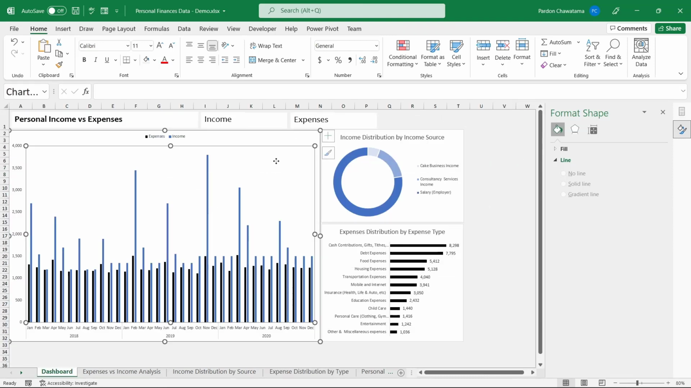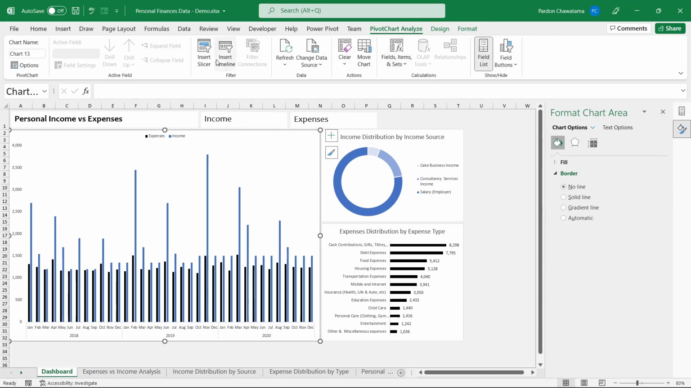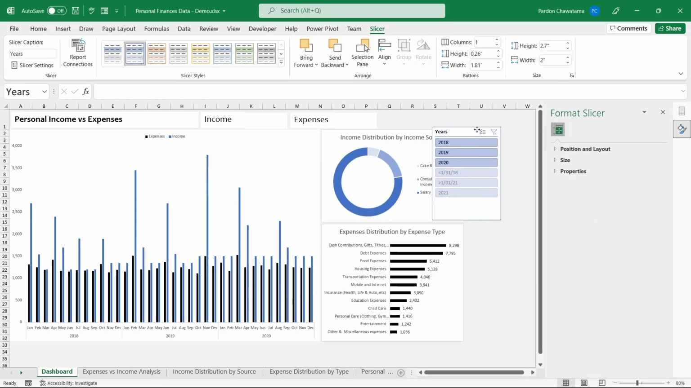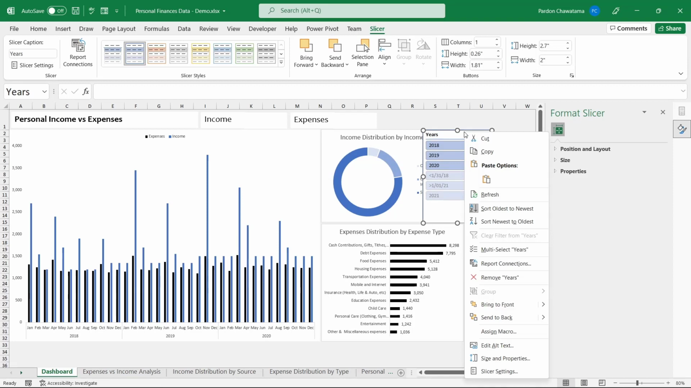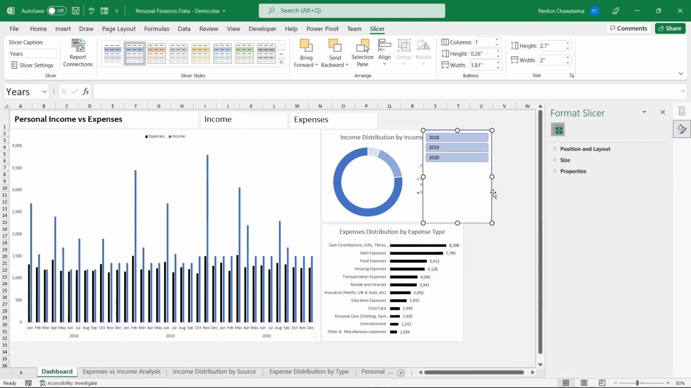I want to insert a slicer. If you select any of the pivot charts, you go under pivot table, analyze, you click insert slicer. I want to insert a slicer for year. Okay. Our slicer comes up. It contains these other things to reflect blank values. Right click, you go under slicer settings. We want to hide items with no data, and also we do not want to display the header since it's clear to see that it represents years.